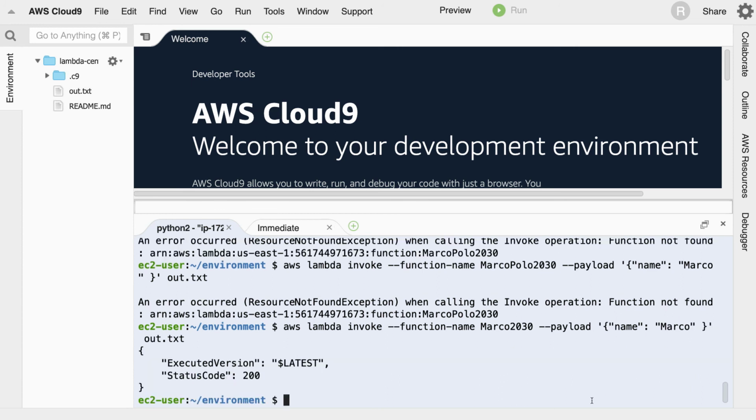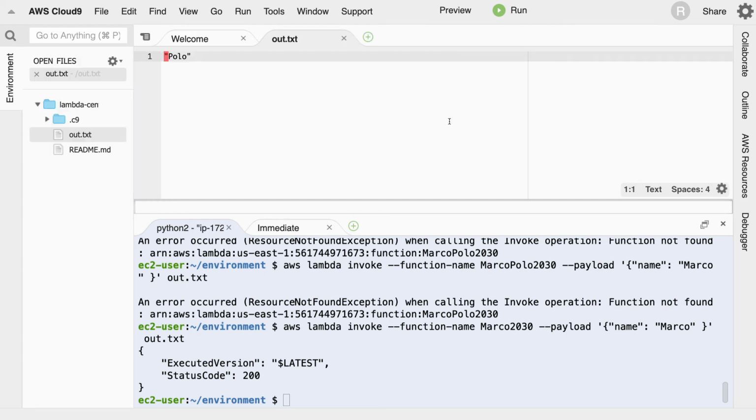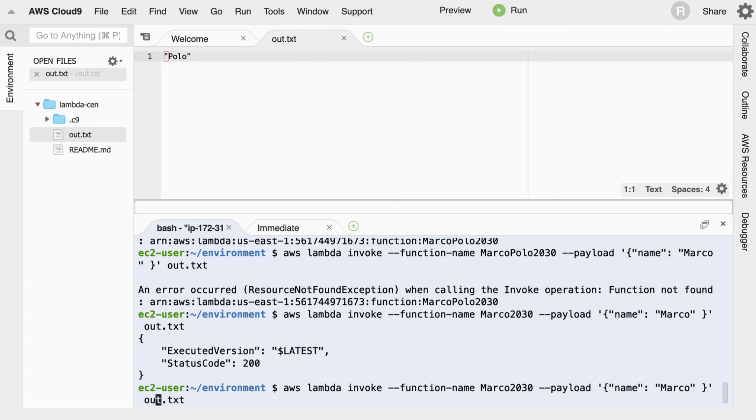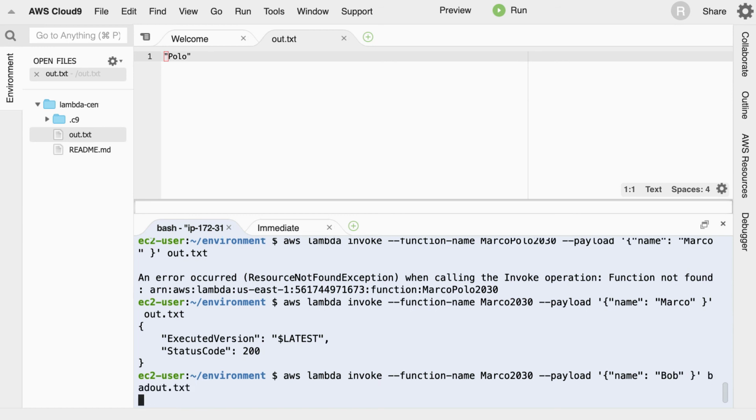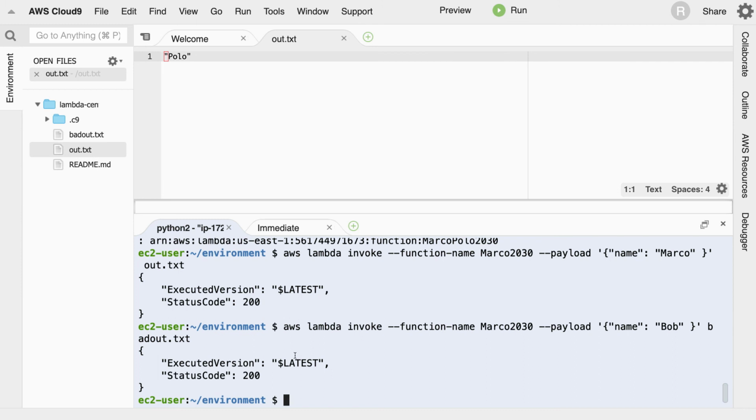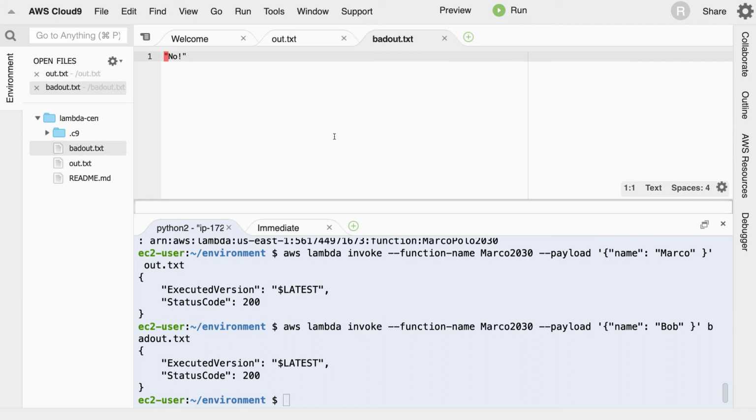There we go. So it ran it, and look, it creates this output. And notice that there we go, Polo. And if I want to say bad out, we can put in the word Bob, and we can actually also test this out. There we go, bad out, and then it has, there we go, no, right?